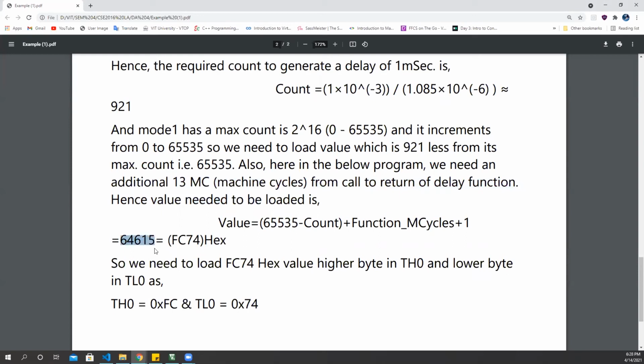As we are getting 64,651, we have to convert it to hexadecimal, FC74. So we are dividing this mode 1 into an 8-bit register for low and an 8-bit register for high. So we are allotting the value FC to the TL0 and 74 to the TH0. Oh, sorry. TH0 has the value FC, and TL0 has the value 75, which is the lower byte.